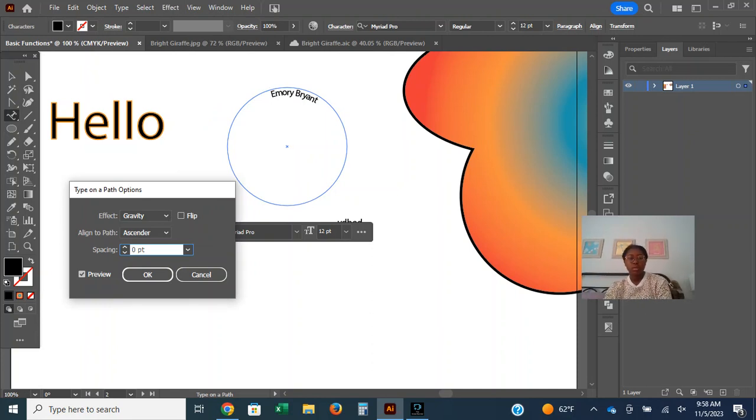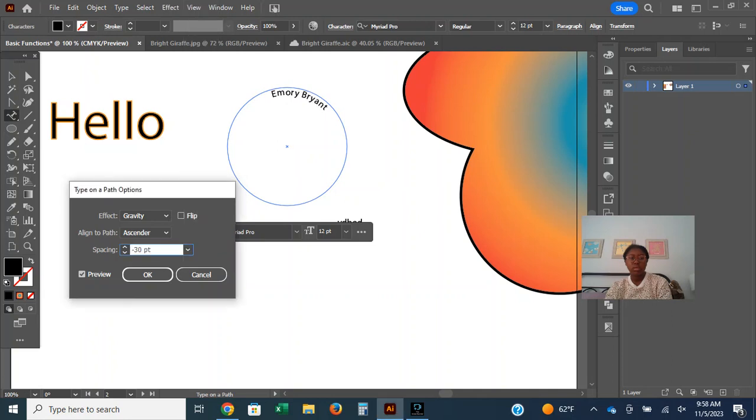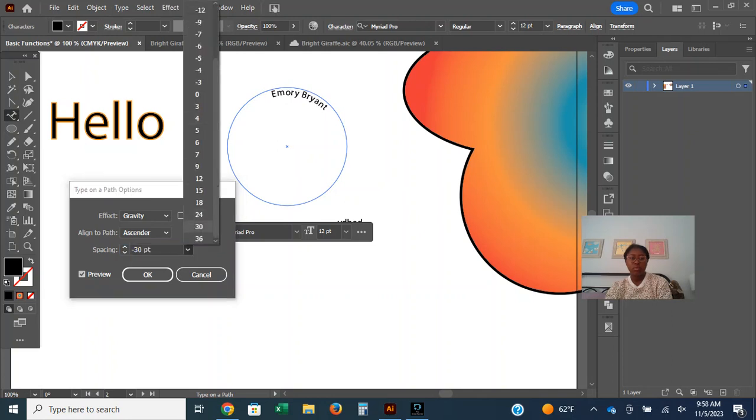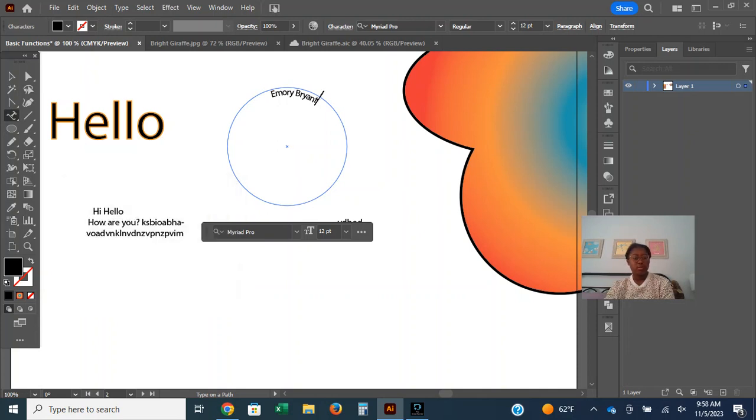So you can see, is it spacing of the letters? Yes, spacing of the letters. So if you go really, really big, really, really small, it just depends. But I keep it at 0. Okay, so that's the type on the path tool.